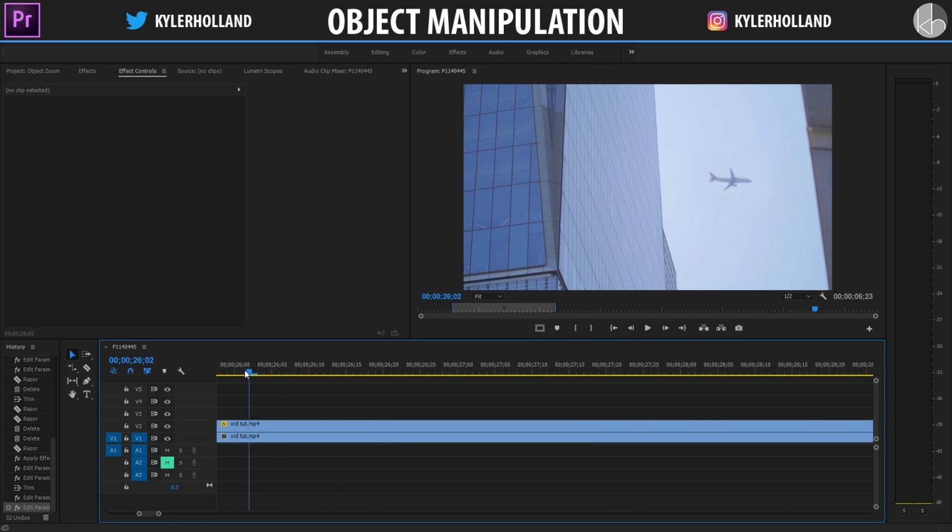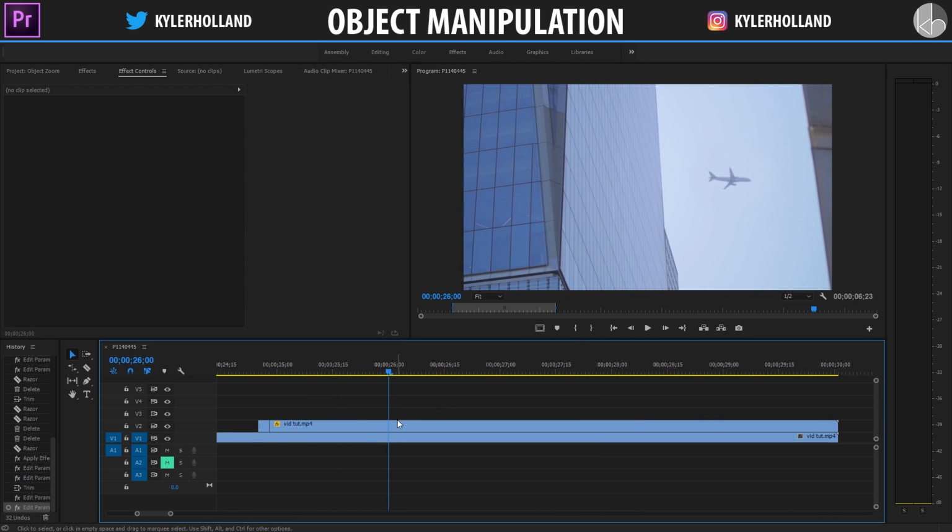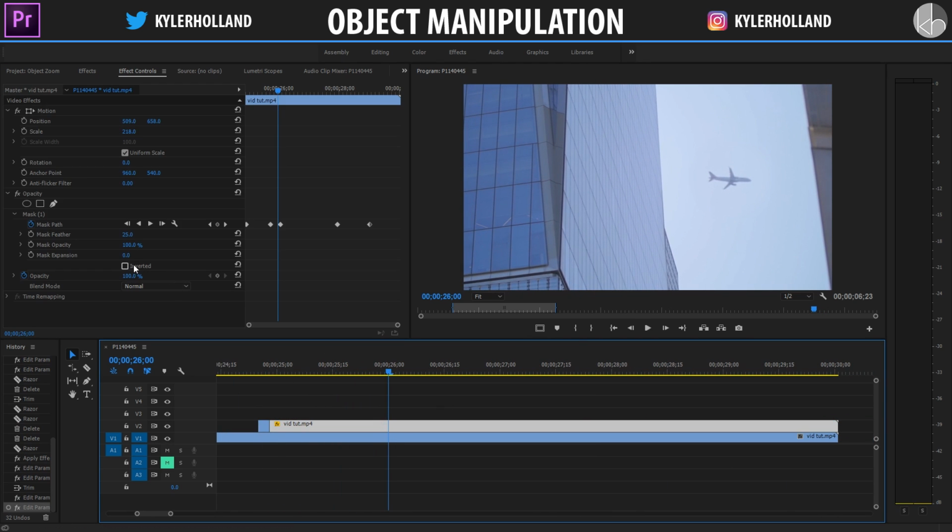And as far as manipulating everything else, you can simply change the rotation. You can do anything you want with this. It's pretty basic and straightforward. You just have to move the position whenever you change the rotation. So you have to move the position X and position Y as well.